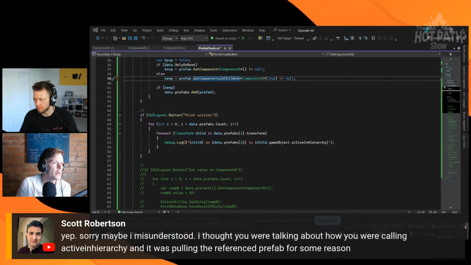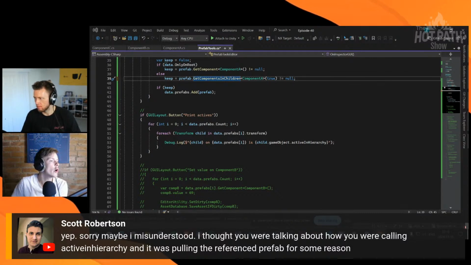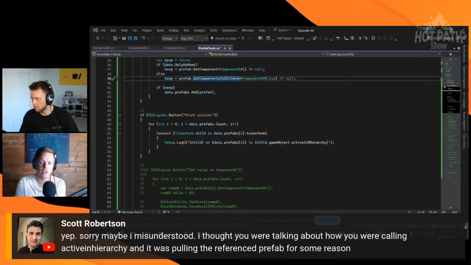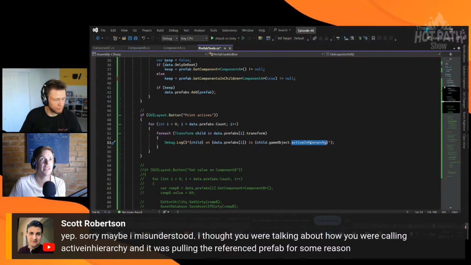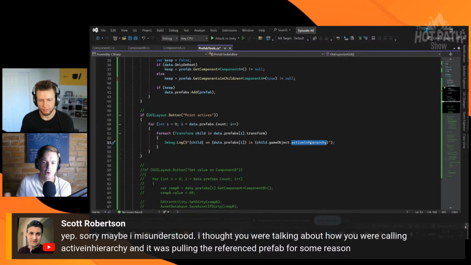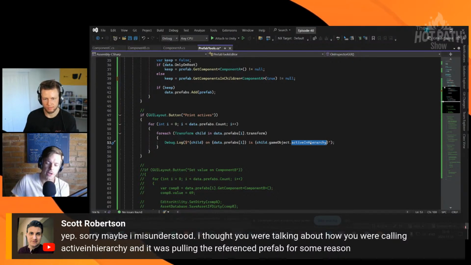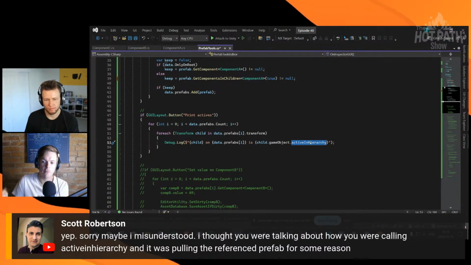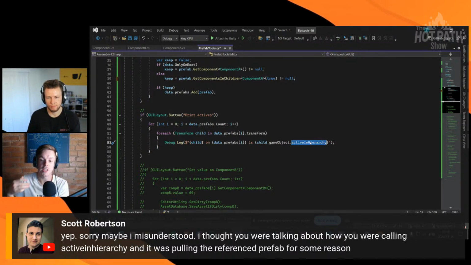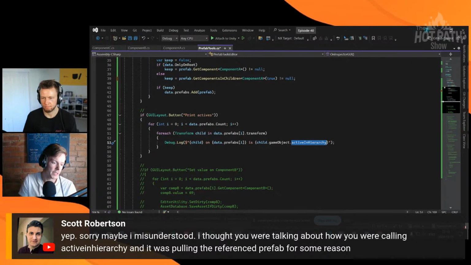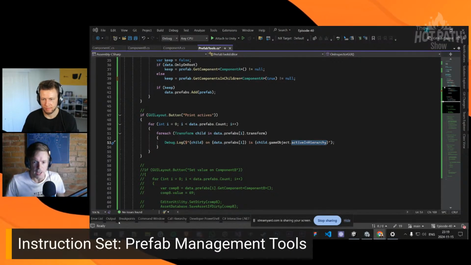I thought we were talking about how we were calling inactive in here, and it was pulling the reference prefabs. No, yeah, this is just that the game object is technically in inactive mode when it's not instantiated in the scene, and it cannot be activated until it is. So just traversing the prefab as you would in normal gameplay code, sometimes that relies on the game object being active, and when it's not in the scene, when it's just the prefab, then it will always be false. That's the point. Yeah. All right, makes sense. Let's continue.